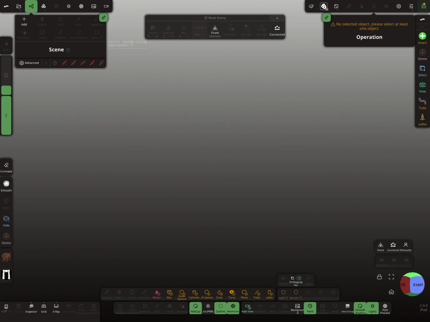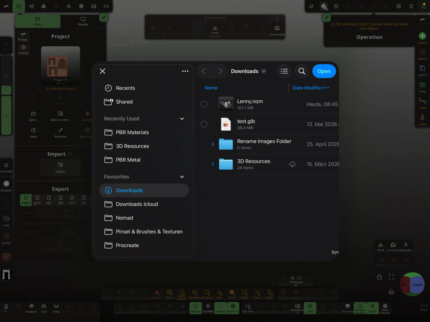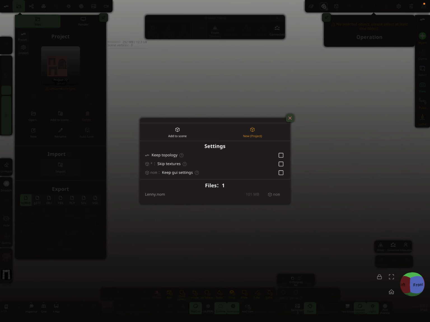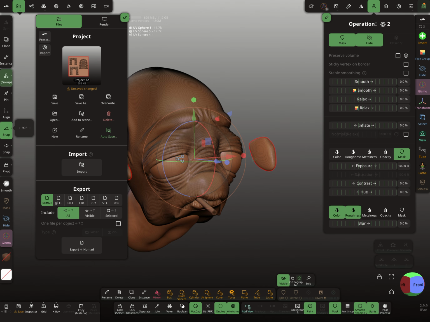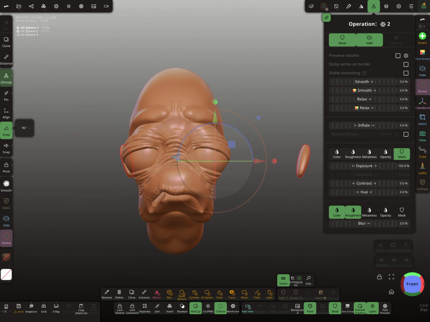Hello, Nomad Sculpt, and in this video I'm fixing a symmetry issue from another user. So I import the file. So this is this one. Let's see what we get. Okay.